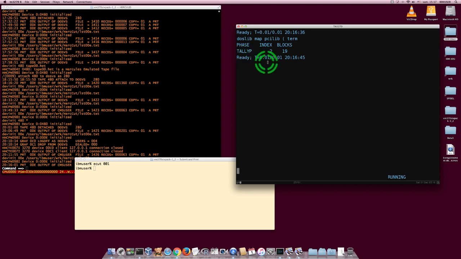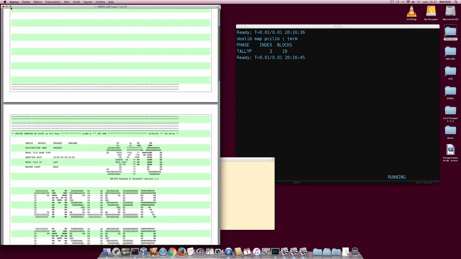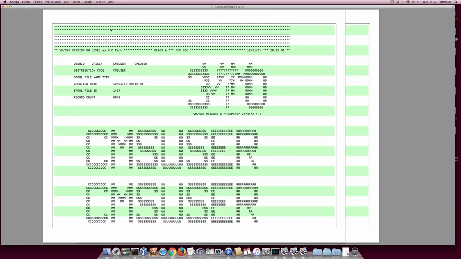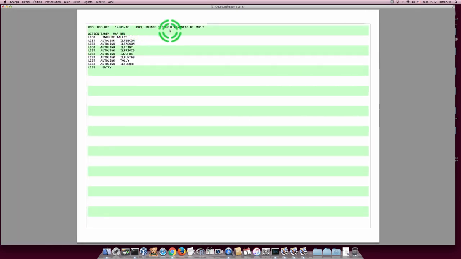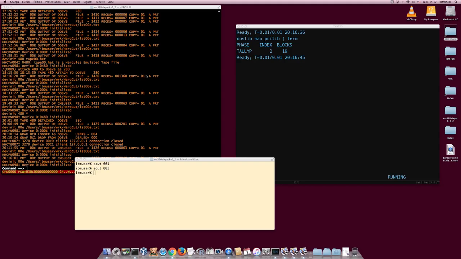And it produces also an output, so let me cut the paper for that. If I take a look here, you're going to see that this is the output of the DOS linkage editor. The exact same output we had before when we ran the job directly on the DOSVS virtual machine. It's exactly the same map here and everything. So that phase, TallyP, is really a DOSVS phase.